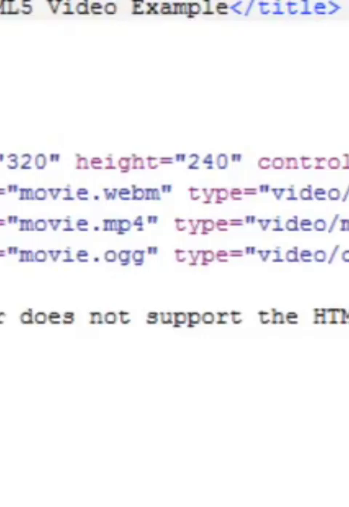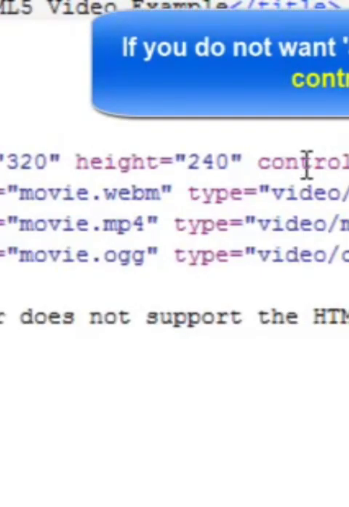We've got the opening video tag, and inside of that opening video tag, we've got a couple of attributes. The main one is the controls attribute, and that tells the browser to add the play, pause, fast forward controls, whatever controls there are on that particular player that browser has. This is what brings in those controls.